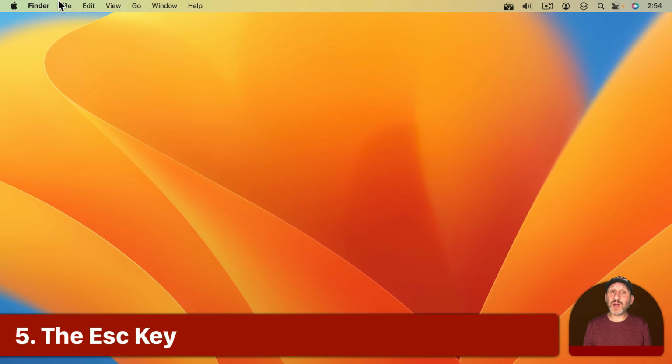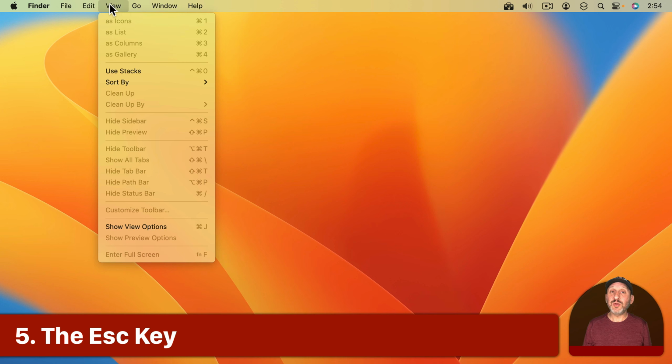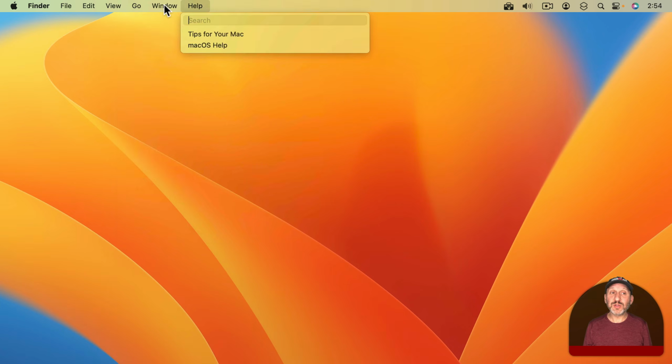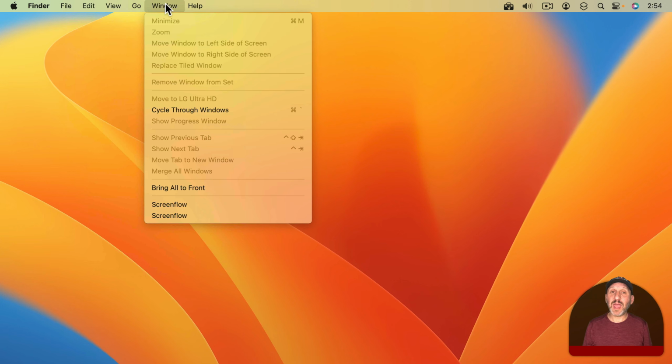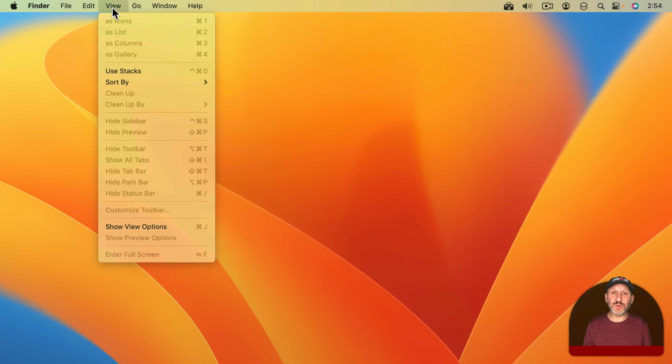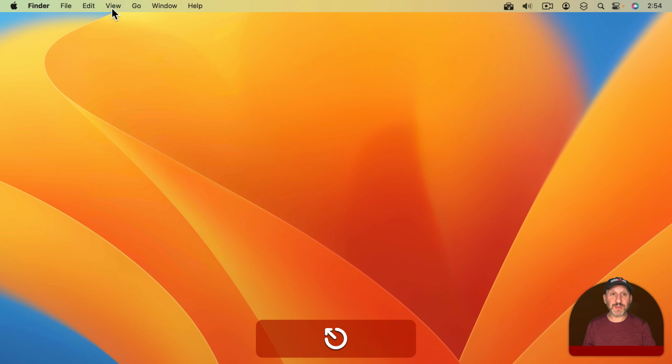Now when you click once to reveal a menu, you can then move the pointer around and get to different menus. And if you decide you don't want to use the menu bar, you can just click elsewhere. But a way to get out of it without actually clicking anywhere is to use the Escape key. And that just closes the menu without doing anything.